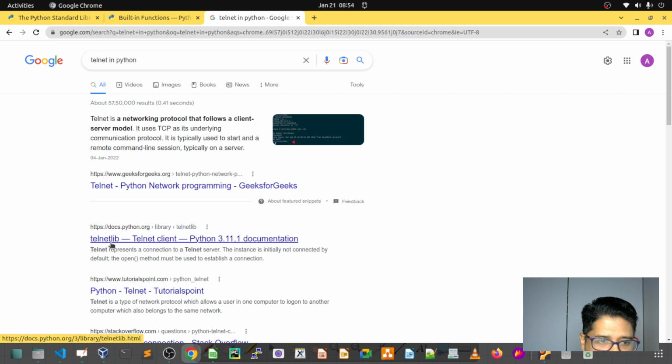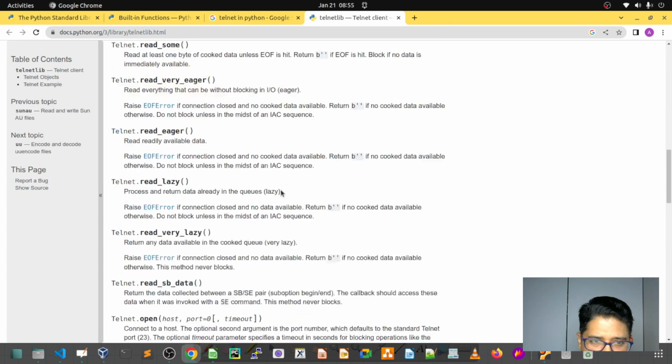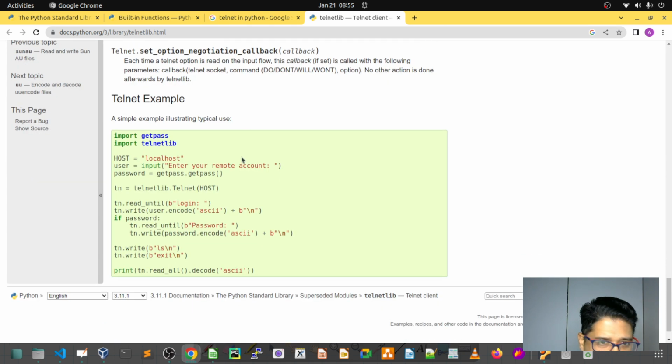Okay, telnet. Can you see this doc, the Python telnet client? This is good. So the telnet library, that is called telnetlib. This is the document, so you go through the documentation. I'm not going to discuss this, just go through it.